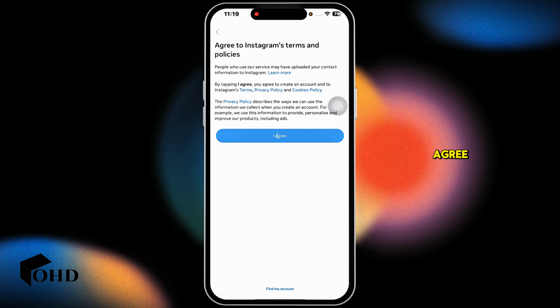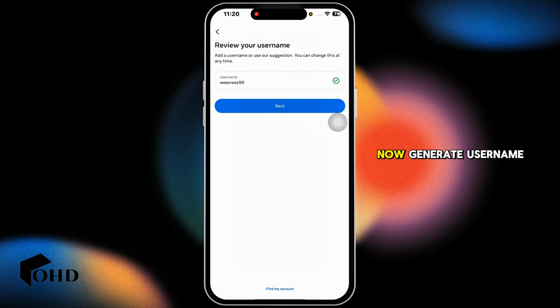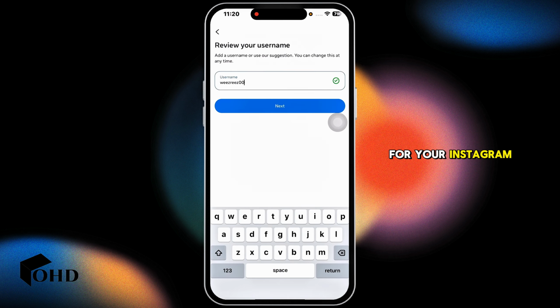Click on I agree. Now you can add profile picture to your account. If you want to do so, you can click on Add Picture. For now, I'm going to skip this process. Now generate username for your Instagram account. Once you type in, click on Next.